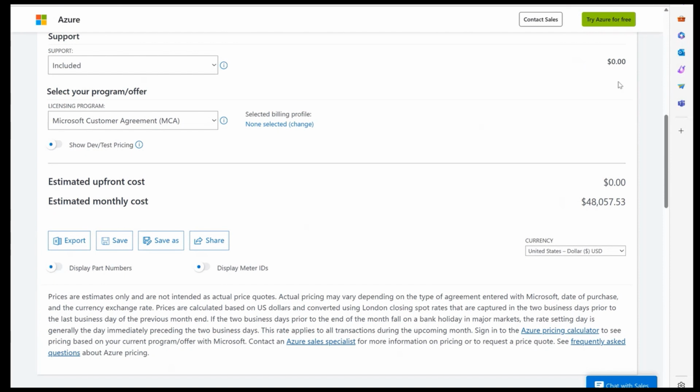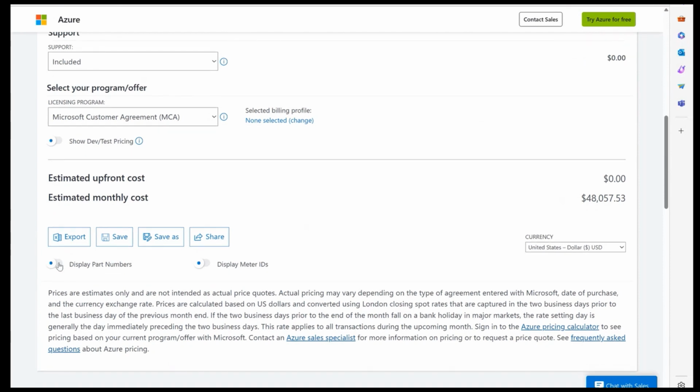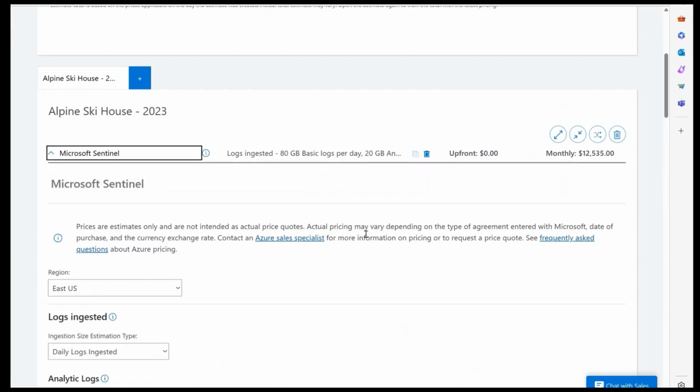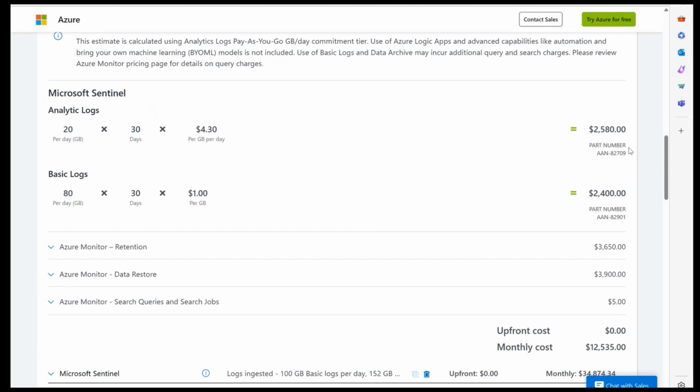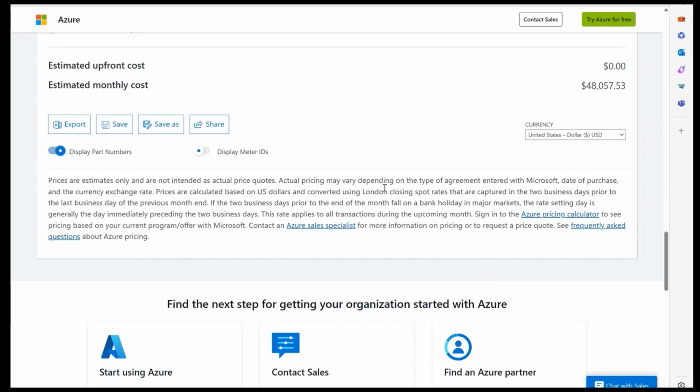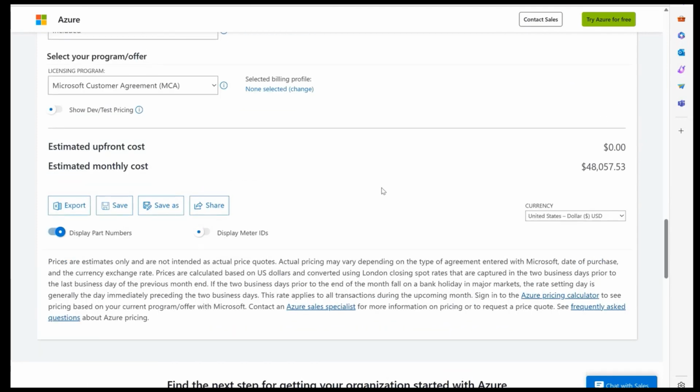Now, if you look over here at the dollar sign, when I click this display part numbers, it's going to adjust so that we see part numbers for each component of the overall cost. So I know what I need to order, or that I need to price out with Microsoft in order to get the pricing that I'm looking for. I can export this to an Excel spreadsheet.